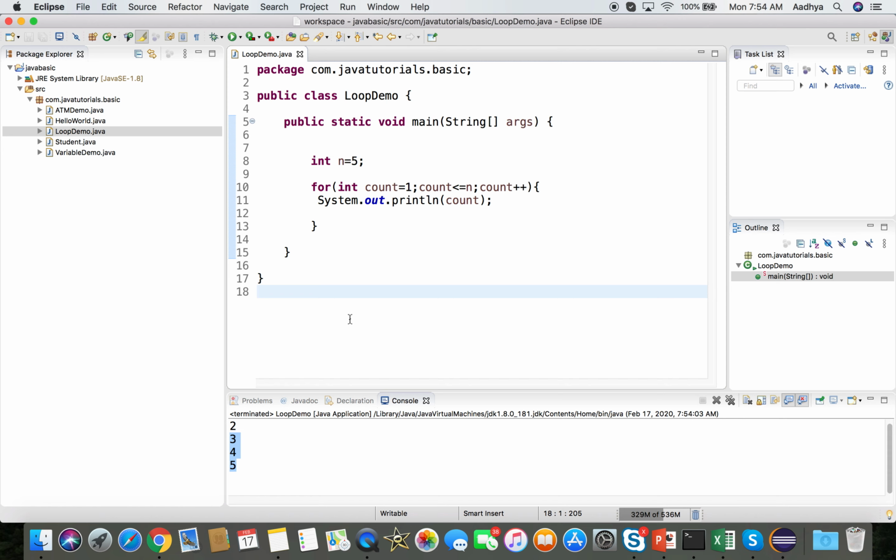Okay, next thing is on break and continue. Suppose I say I want to print from 1 to 10, but I wanted to break the loop when I hit the first number that is divisible by 7.